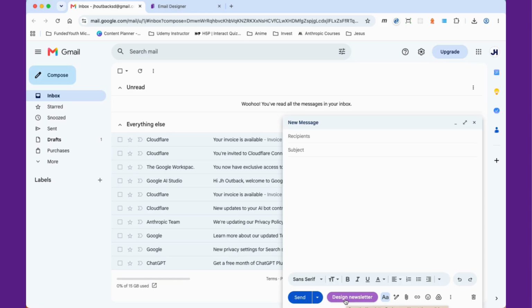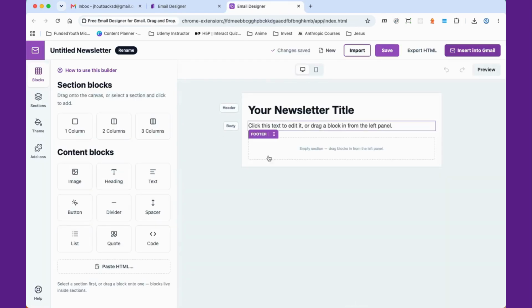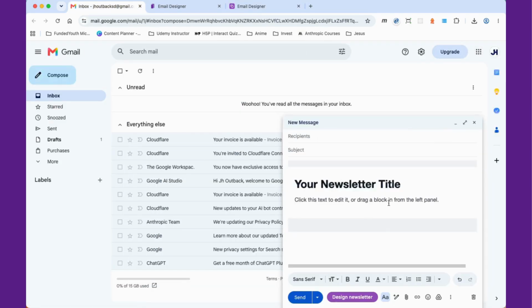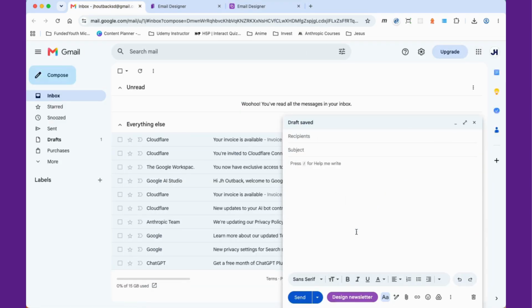Now, once you're here, you'll click on the button and you'll be able to design your newsletter here in this new window, and then once it's done, you'll be able to simply click on insert into Gmail and it will copy your content over into your Gmail body. I'm going to undo that for now, and I'm going to jump into the latest features.